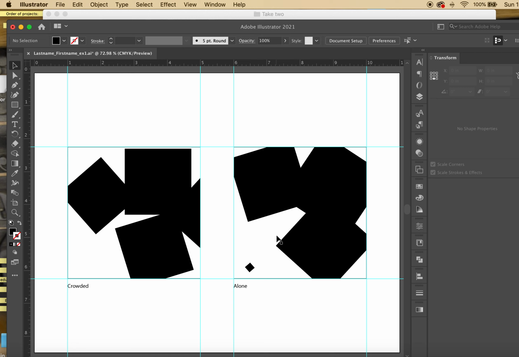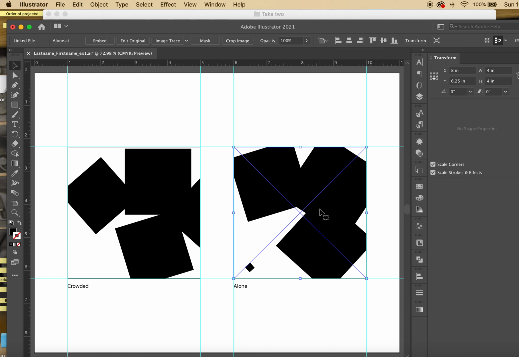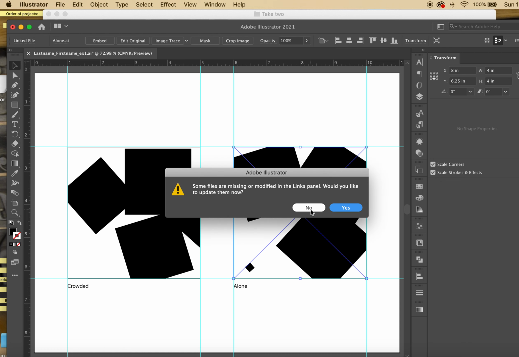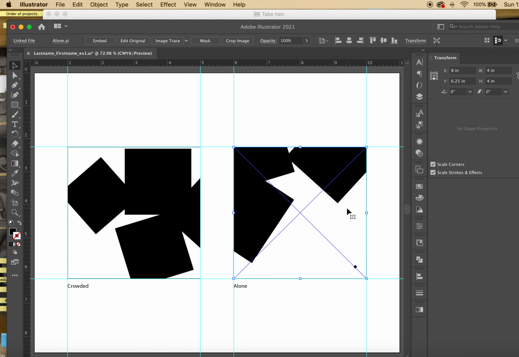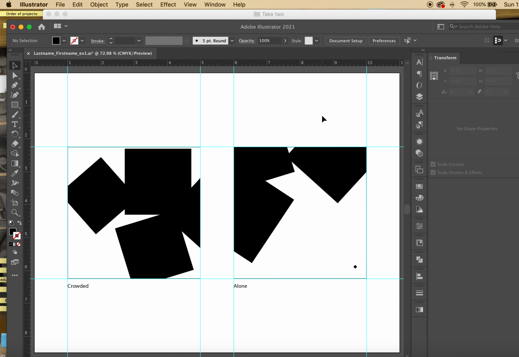What do I do? Okay, there's something called links. So these are actually, the reason why they look like this is they're actually linked in here. Oh, look at this. It all of a sudden says some files are missing or modified in the links panel. Would you like to update them now? I actually would, because I want to update the changes. Yes. It changed. Yay.